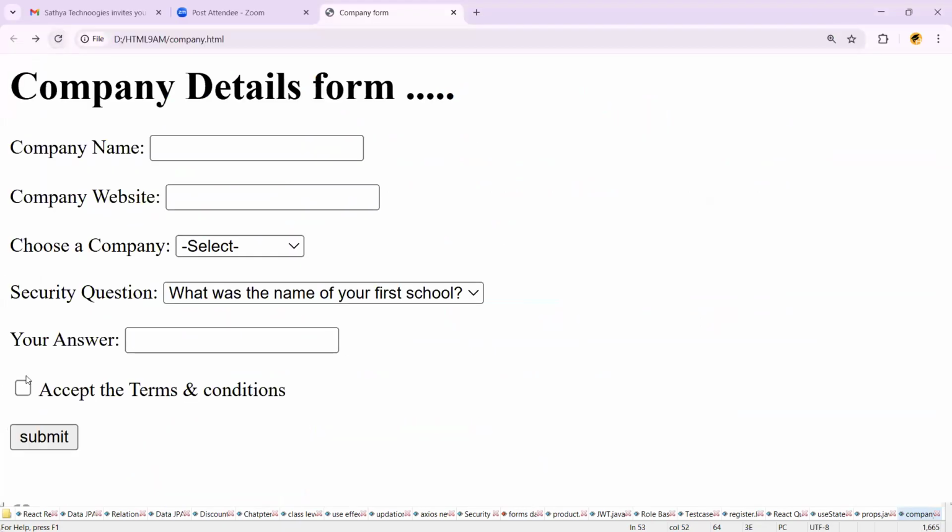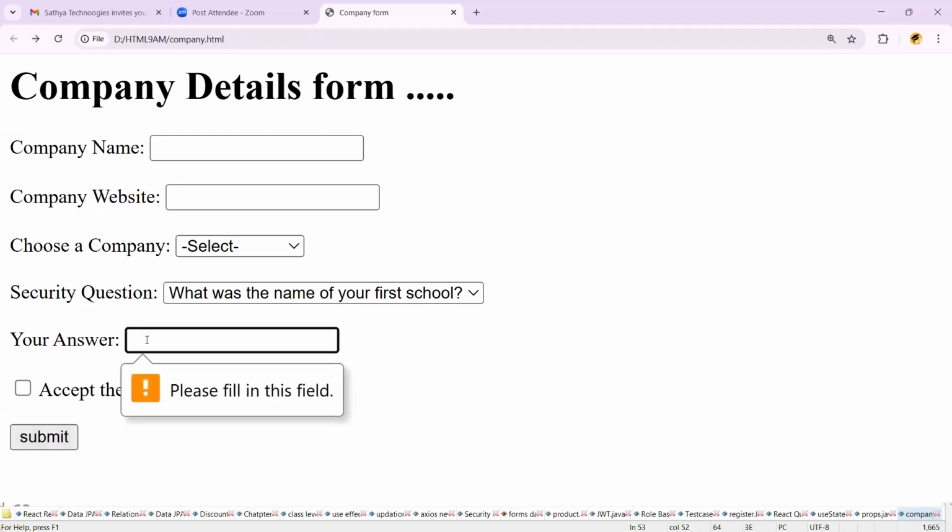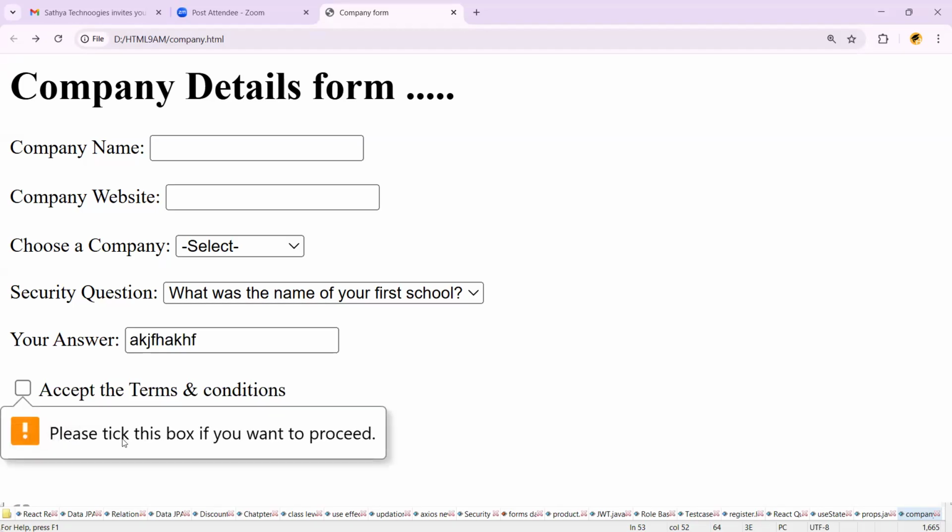Click on refresh, guys. Now you see we got the message: accept the terms and conditions, one checkbox. If you didn't click the checkbox and you click on the submit button, we get the message. Click on submit, then you see, please tick this checkbox if you want to proceed. Because that is required, right?